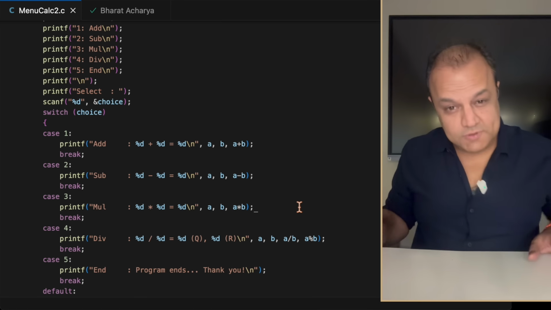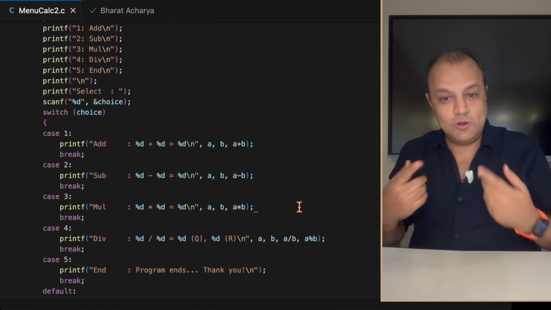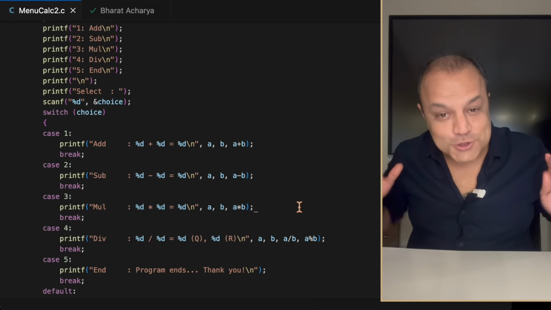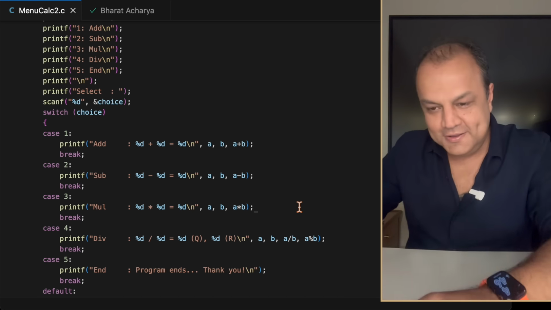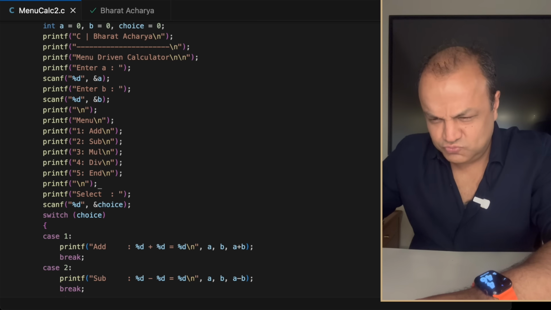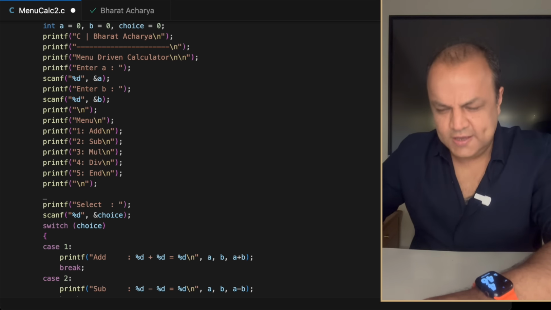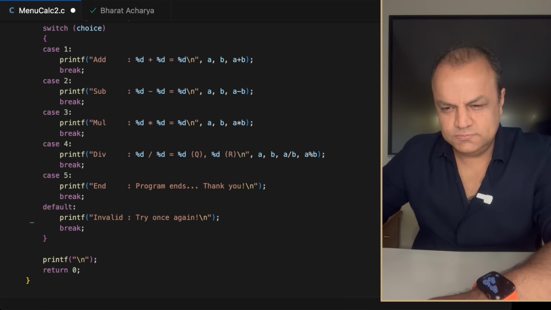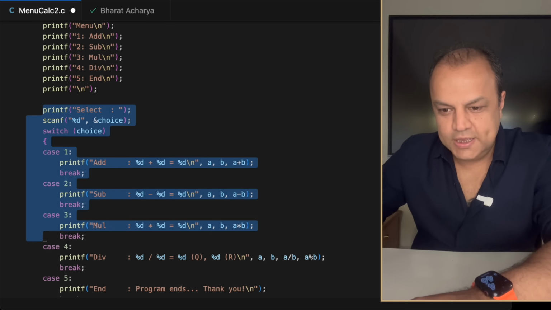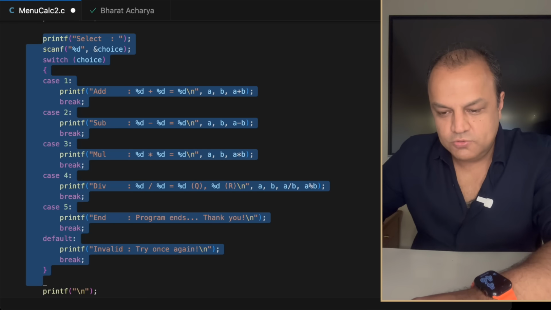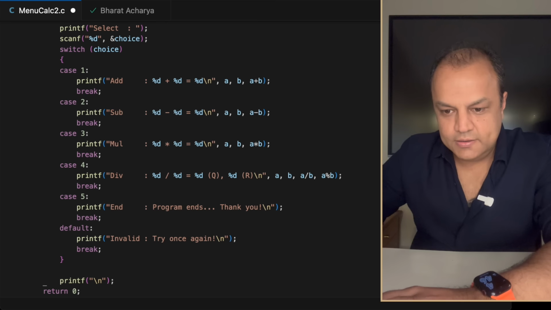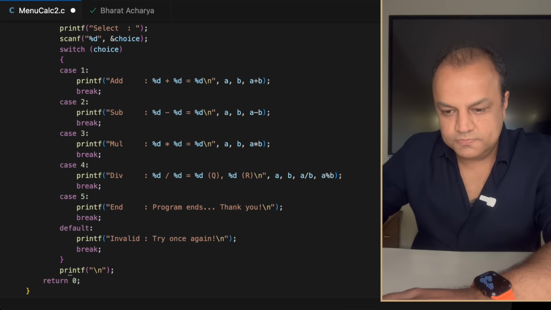Many teachers are happy with just this, doing one operation. If you want it to be a looping calculator where it will not stop till the time you press end, all you need to do is here. Perfect. Here, this whole part we will put in a loop. So I am going to indent it because it's going to go inside a loop now.